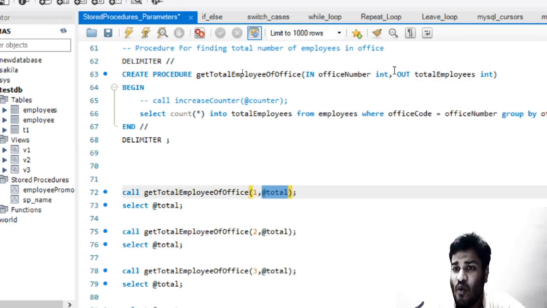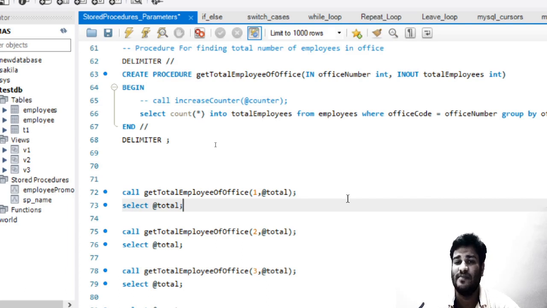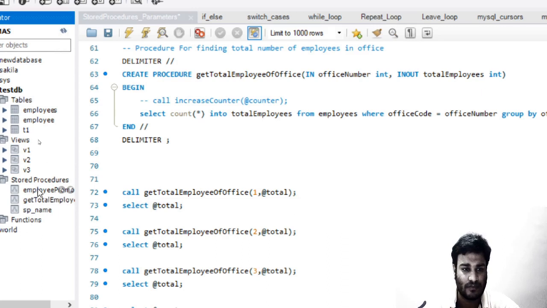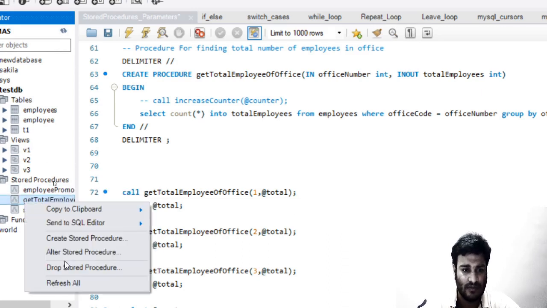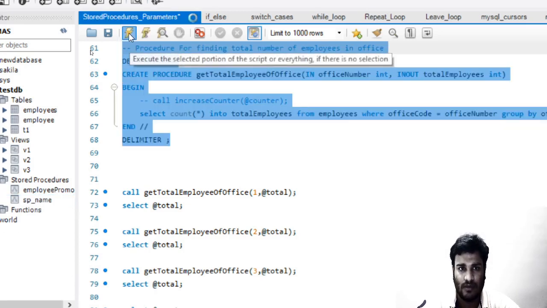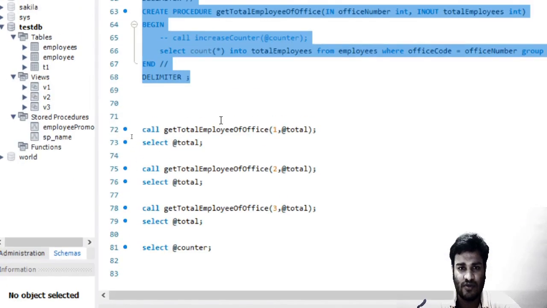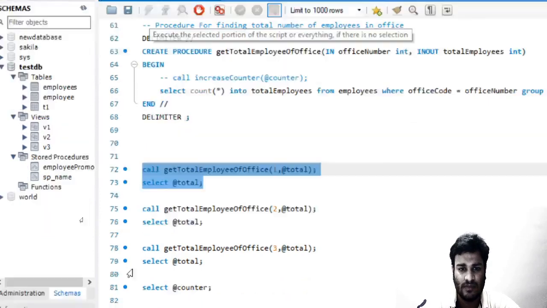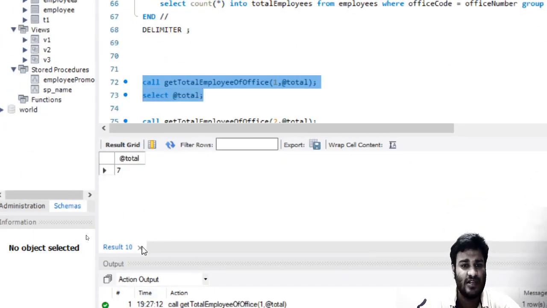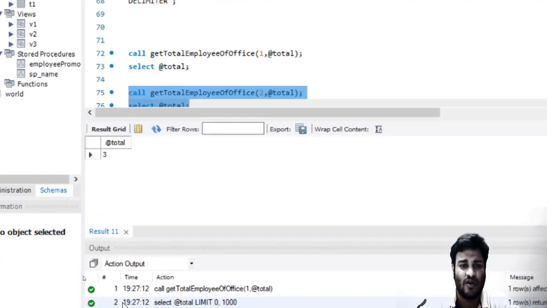And similarly, if you want a variable for IN and OUT both purposes, you will just make it INOUT. Simple as that. This is the purpose of INOUT. Now if you go ahead and recreate this procedure with INOUT and run these two statements together, we are getting 7 because this is of type INOUT. So it is already bound with the OUT variable which called it.